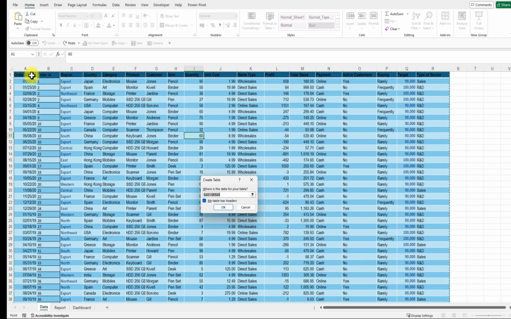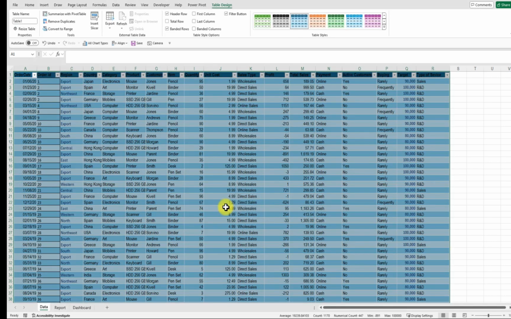When you look at the top, you will see we have sales type, profit, total sales, payments. These are the headers being talked about. So I'm going to click OK, and I have my table, already my data in a table format. That is why you could see the Table Design.